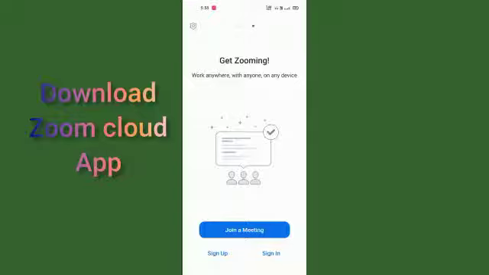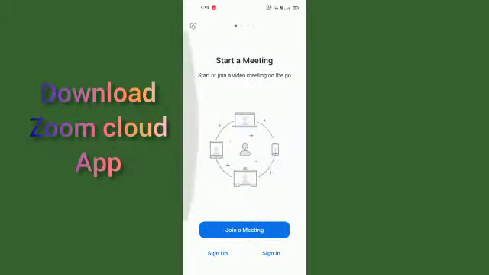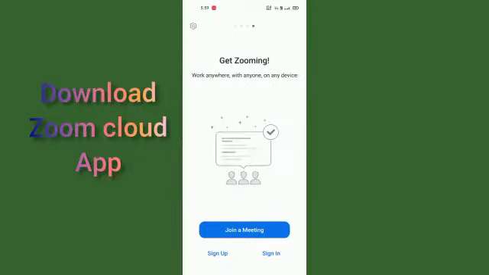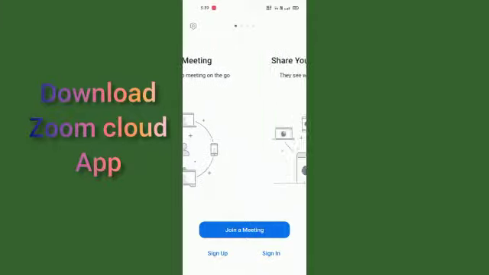Okay guys, so this is how you have to do it. And after logging in and after getting the password and everything, after that you can use your Zoom app for meetings and all, for school, for college meetings, for office meetings. So this is the best for meetings.